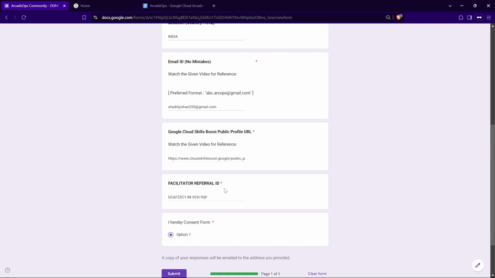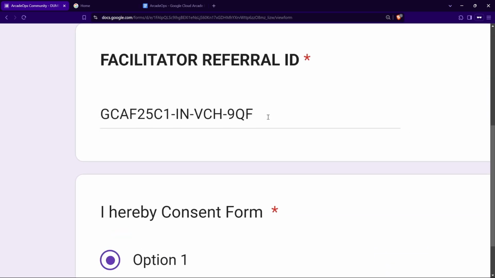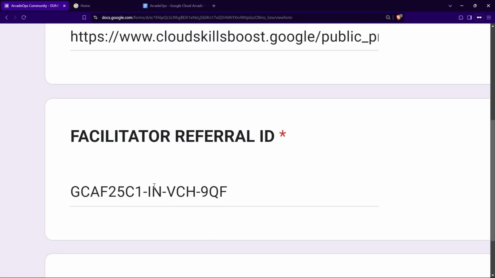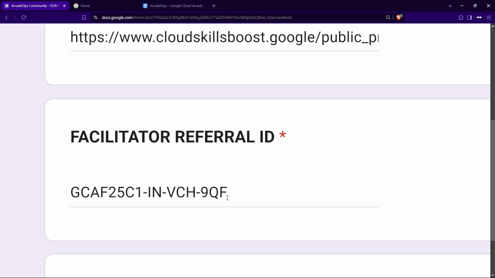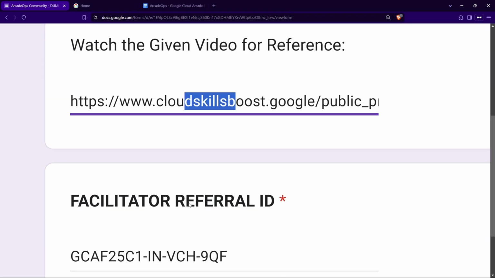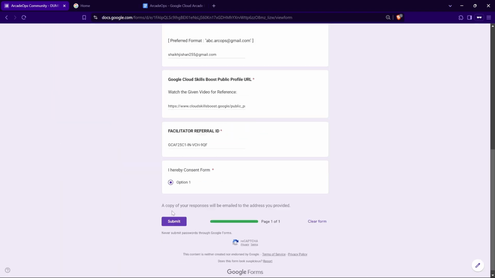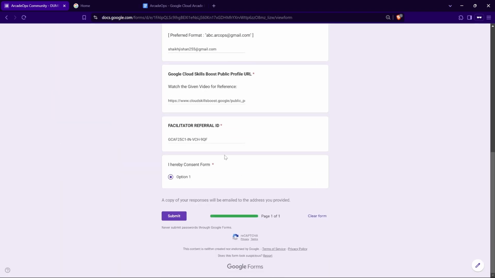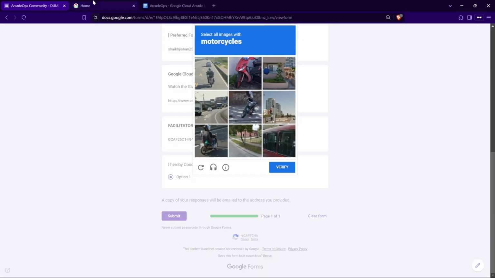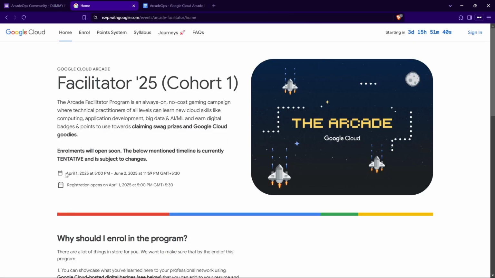Now, the facilitator referral ID, which would be this for our ArcadeOps community. Make sure that you don't make any typos in this field and also in this field. This is the facilitator referral ID, so that you get enrolled under the ArcadeOps community properly. If you make any mistakes over here, you're out of the campaign. If you make any mistakes in this field, you're out of the campaign. We cannot help you out. You'll be getting a consent form over here. You just need to click on yes and hit submit. This was a dummy form, not the original form. You'll get something similar to this on April 1st, 5 p.m.